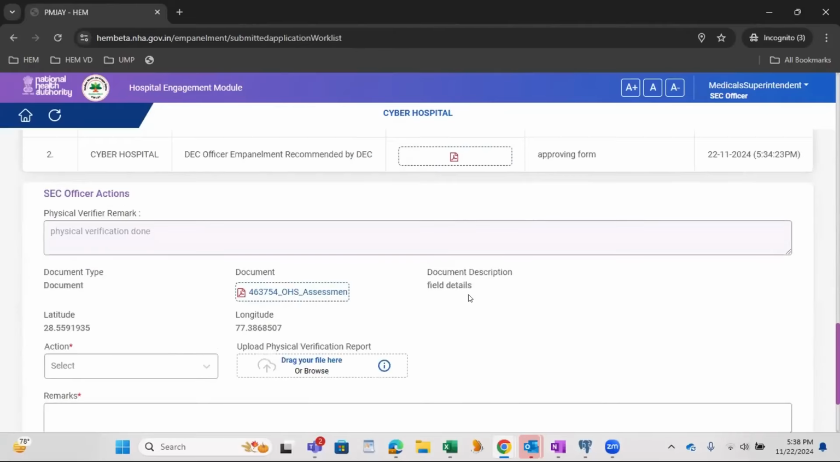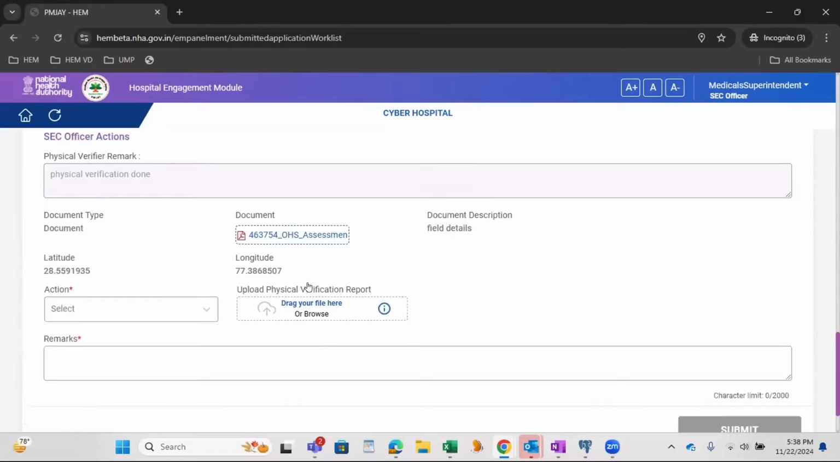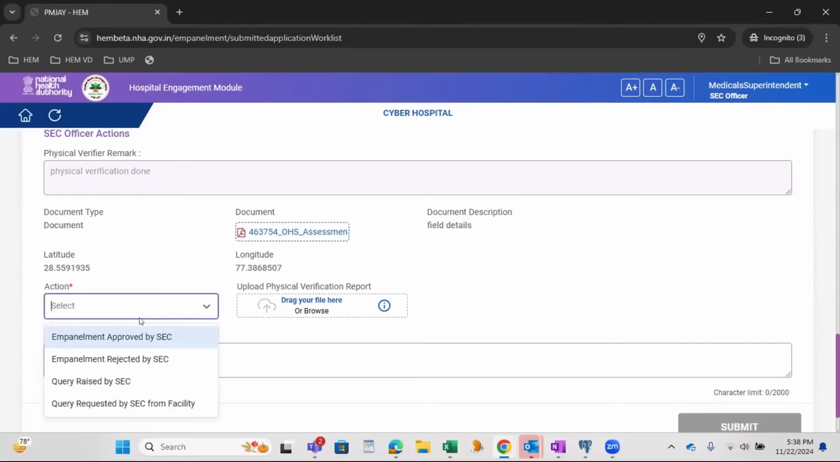Scrolling bottom, now SEC officer can see the physical verification details which were given. And now actions to be taken by SEC officer has 4 actions. So let me explain these. Empanelment approved by SEC, empanelment rejected by SEC, query raised by SEC, and query requested by SEC from facility. So query raised by SEC, that is the third option, will go to DEC.